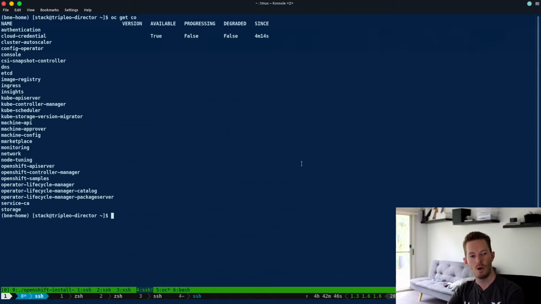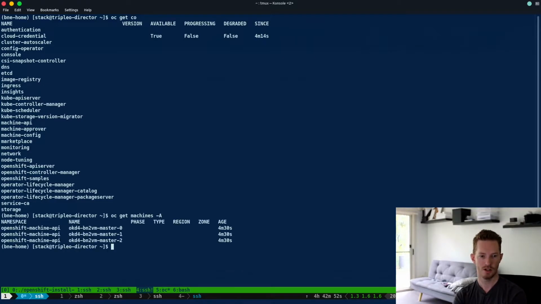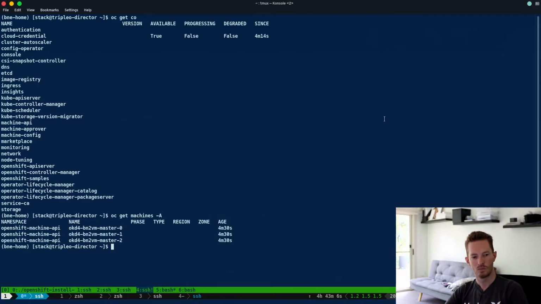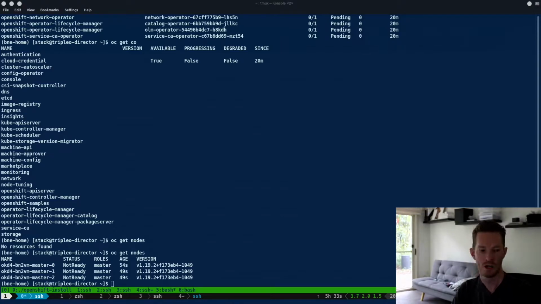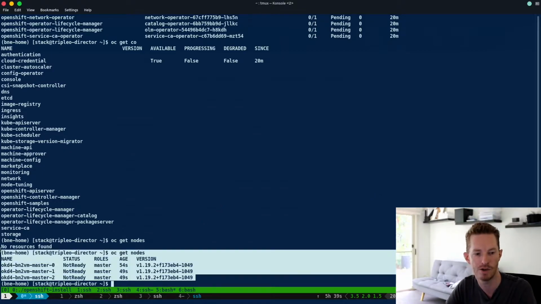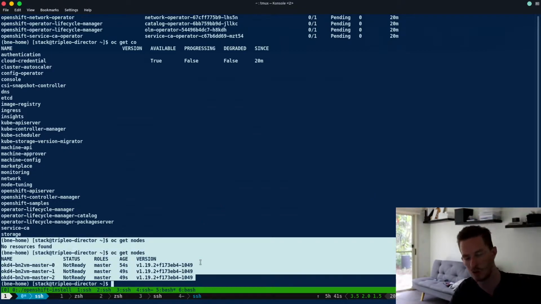So while we're waiting for those to provision, let's just check out what other resources we have. If we do our oc get machines -A, we can see there that the three master nodes have been provisioned, which we verified by looking in the OpenStack dashboard. Okay, so we can see here, at some point you're going to go from having no nodes when you type oc get nodes to having your three master nodes or control plane nodes.